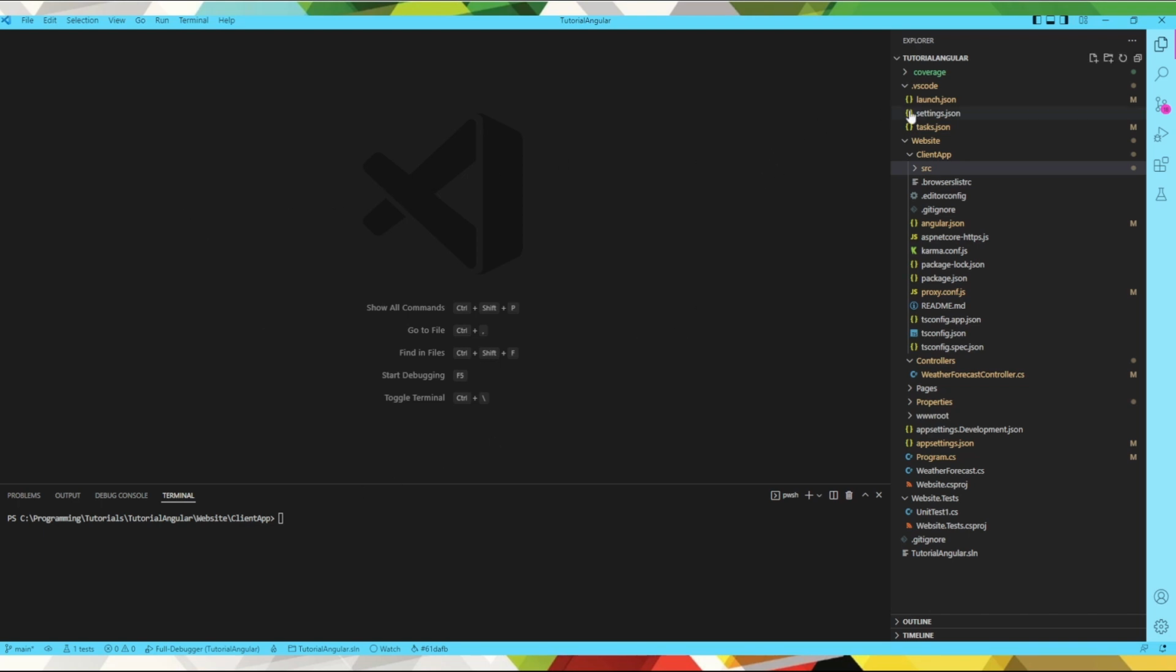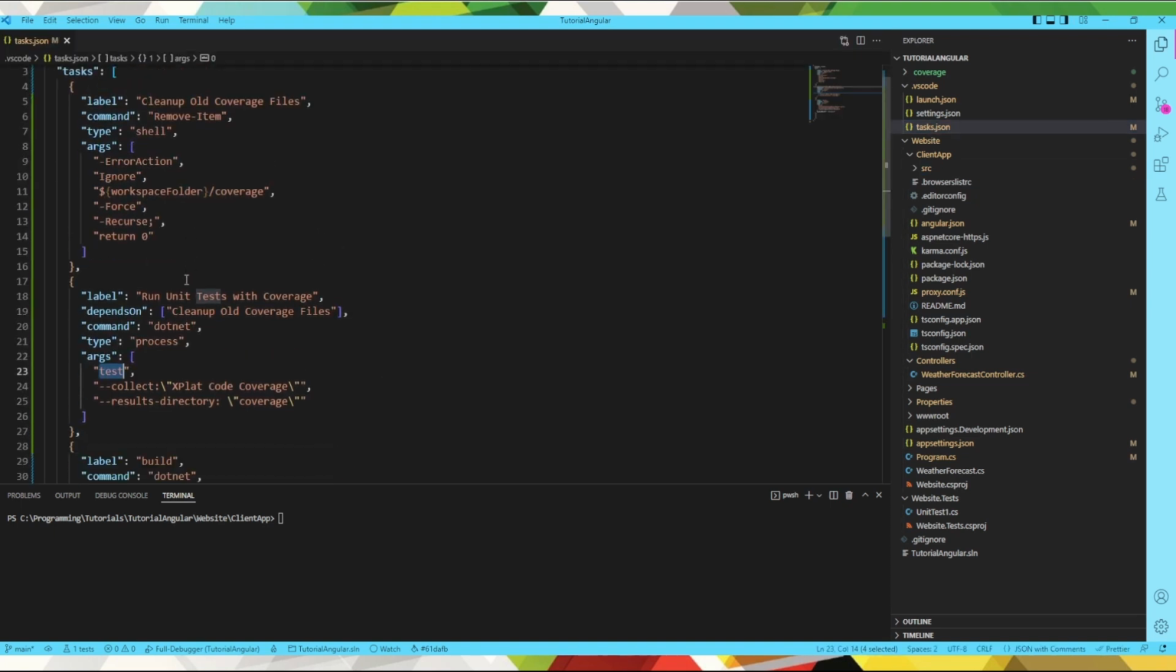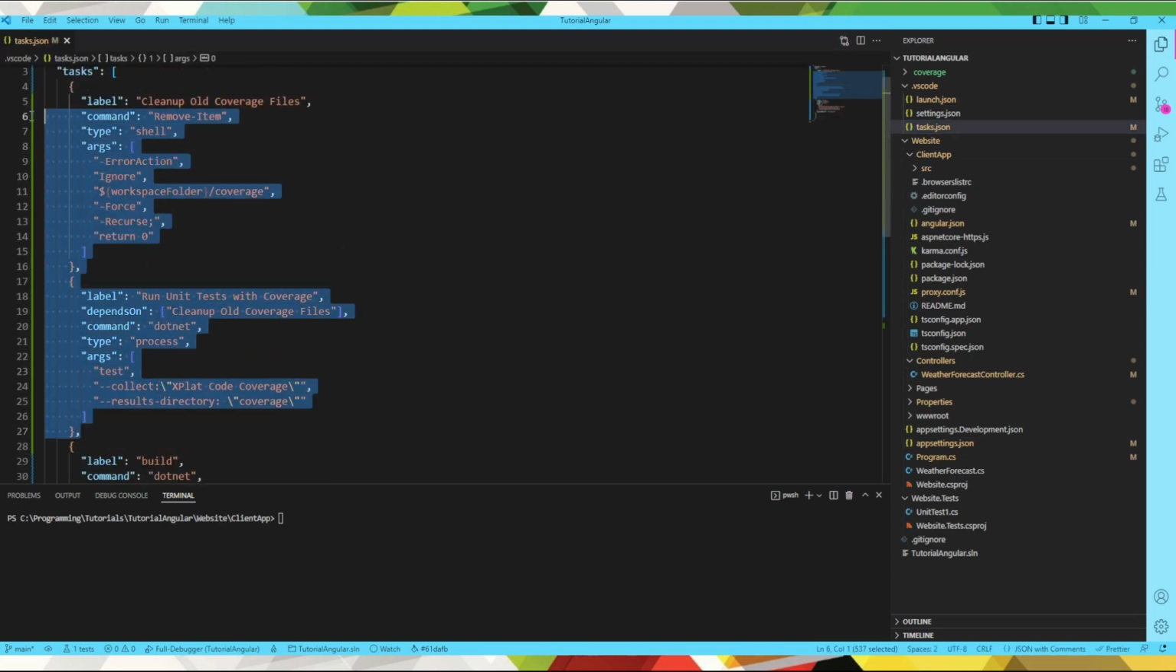The first thing we're going to want to do is add some new tasks. I already dropped them in here. It's this section right here, and I'll walk you through what it's doing. The first task is to clean up the old coverage files. Whenever we do our unit testing and we want our coverage updated, it's going to create some files that can be referenced by different extensions that read them to help us keep track of what's being covered and what's not. So you're going to want to add this section here.